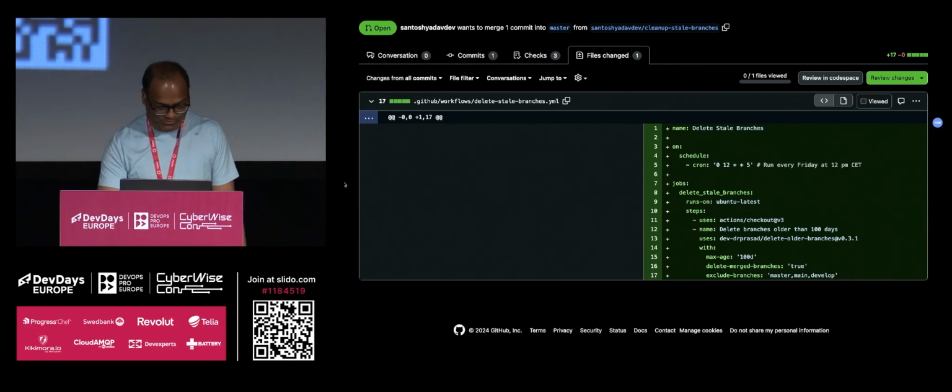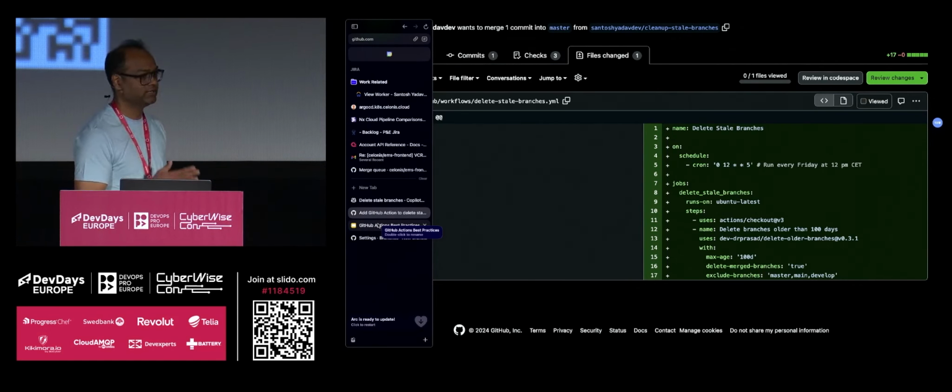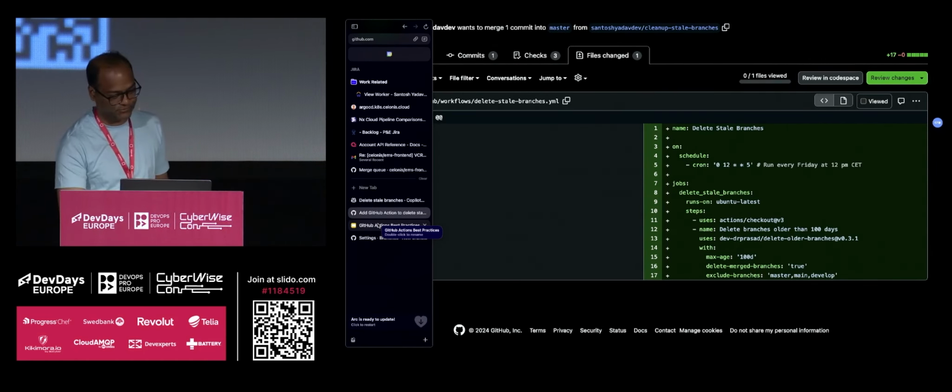And this is it. I mean, this was my demo. So we saw both the use cases where it is context aware, that if something exists, don't write it. But if something doesn't exist, it will create it for you.